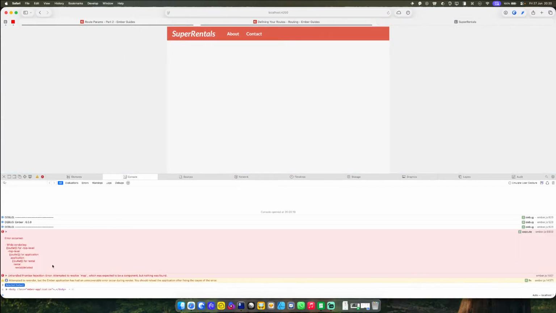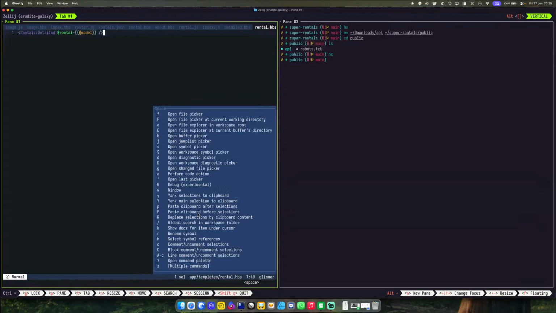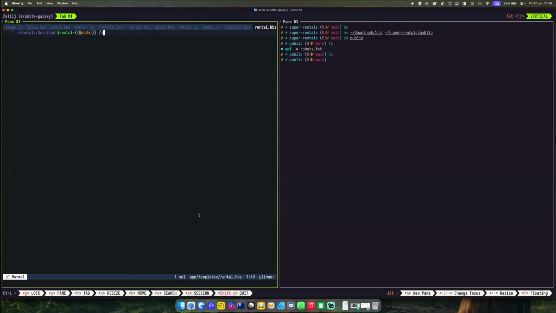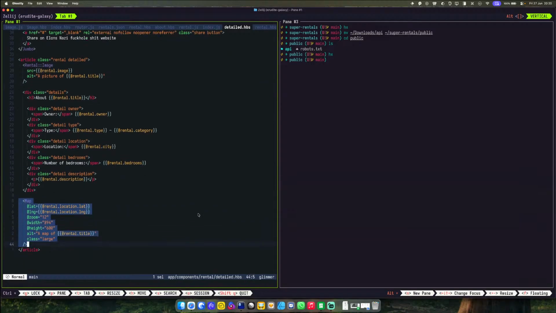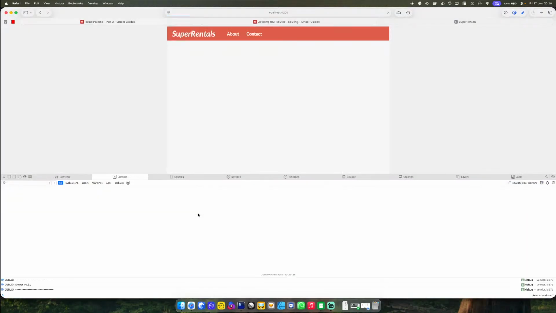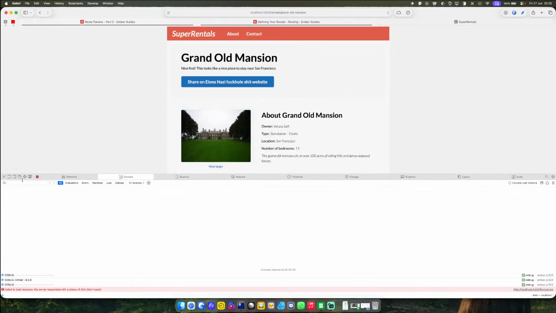Is my console saying something? There we go. Oh, map. Okay, yeah, so fine. I'll just copy and paste it. I didn't put the map in, that's fine. So if I do detailed, and then map. Yeah, I don't have a map. Let's get rid of that, because I didn't put that in. There we go, that works. Boop. And share on Elon's Nazi fuckhole shit website.